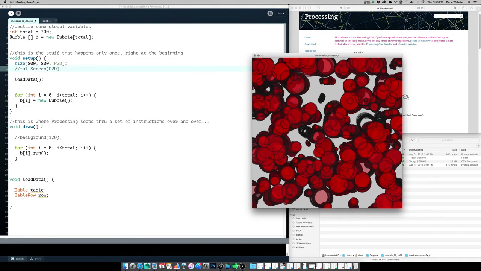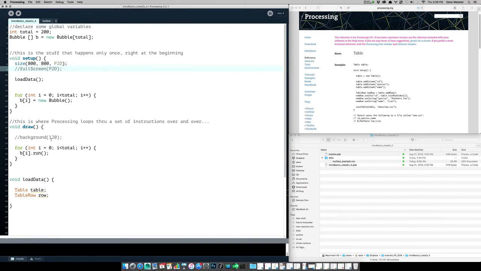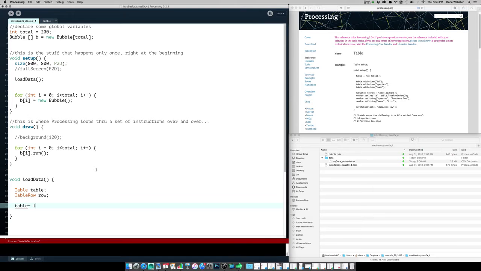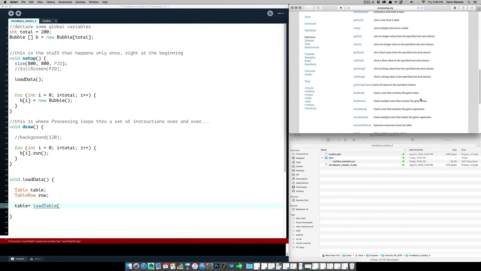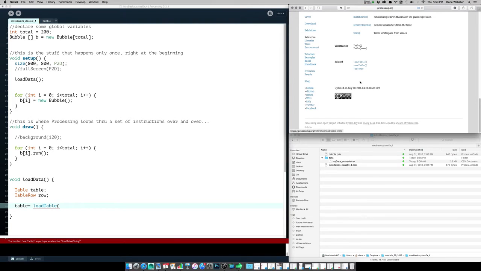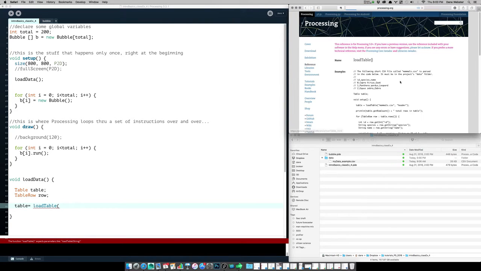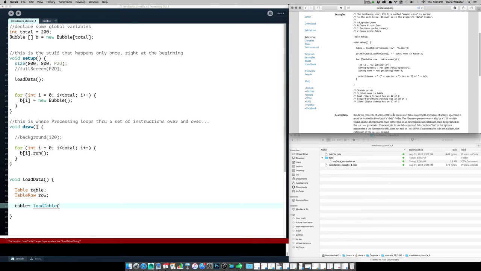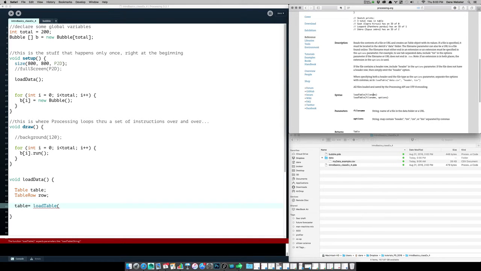And right now, all we've said is, let's create a table and a row, but we haven't done anything with it. Right. So the next part is we want to say table equals load table. And then let's try to use our reference as we go along here. If I scroll down to the bottom, related methods here for this are the load table, which shows that it wants the file name and then the options go with it.